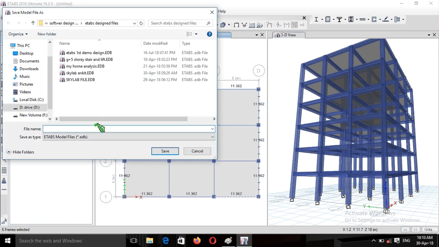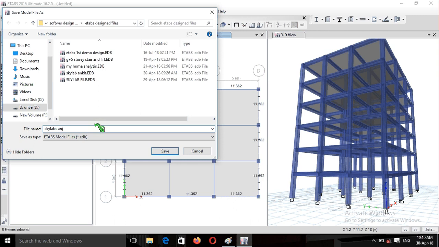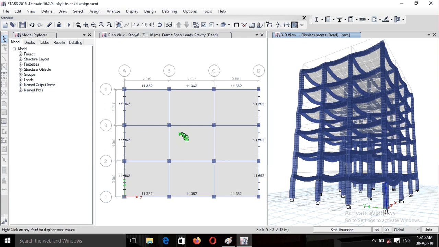Let me save this file. I save it as Skylabs Ankit assignment and click on save. As you save, the analysis is running. The system takes some time to analyze because it analyzes members one by one. So our analysis has been done.